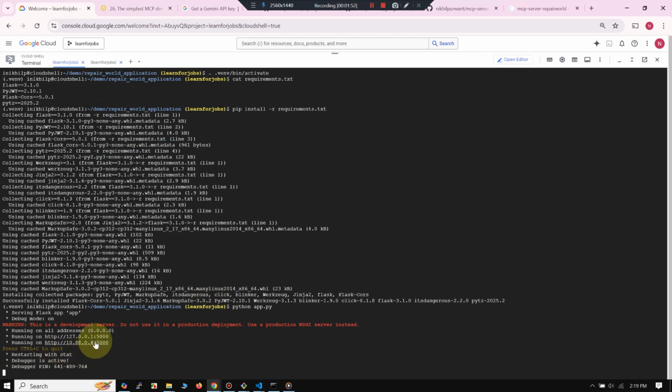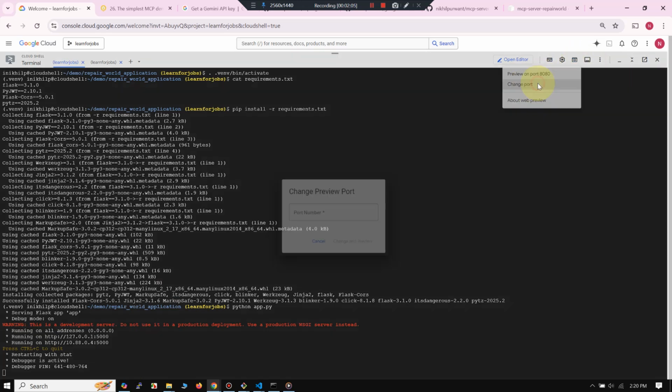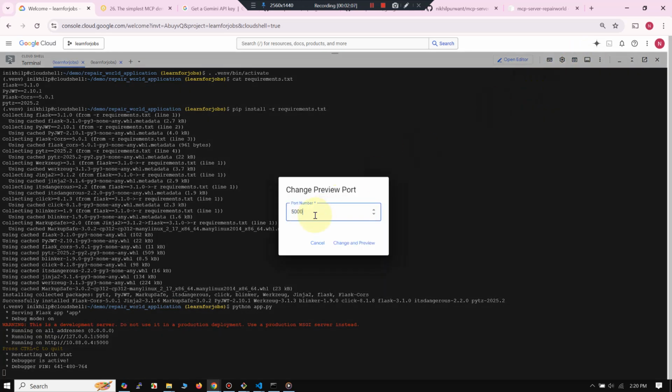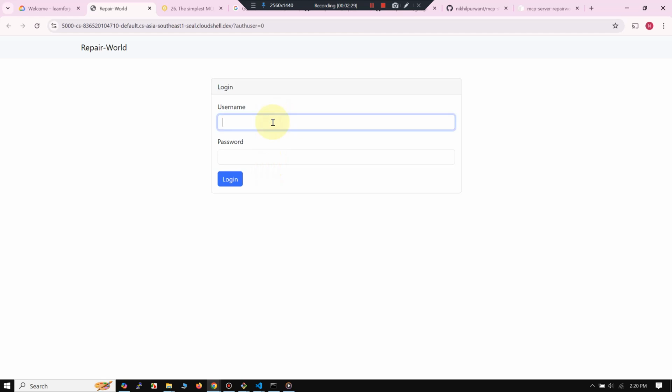Notice that the application is running. To access this on your local machine, you can just go to port 5000 on localhost. But when you are running on the Cloud Shell, let's go here and change the port to 5000. For the customer, the username and password are both customer, and for the repairman or technician, it's admin. So let's go ahead and use that.